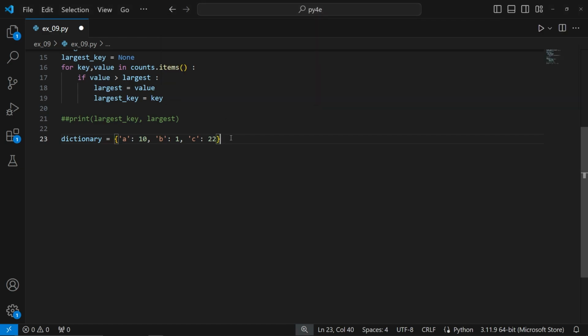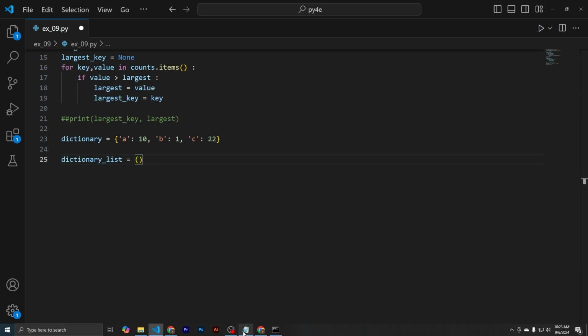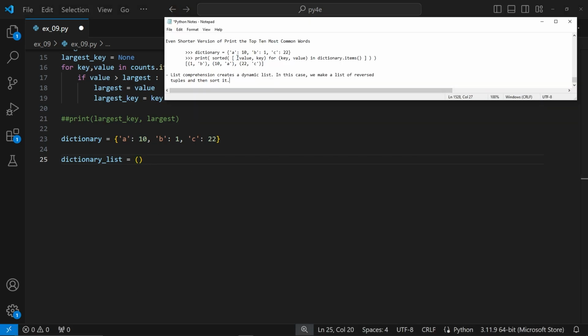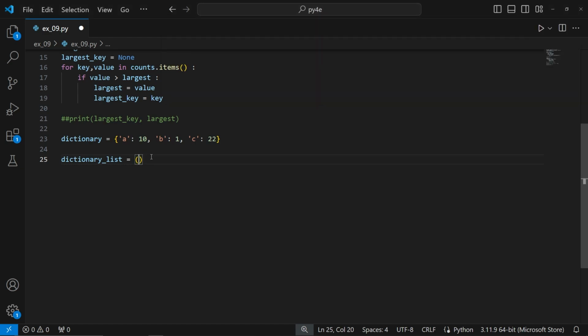Let's say dictionary list equals, and let's do the thing where we have, what was it? Let's take the whole list thing in here like that. Let's see if we go print dictionary list, print dictionary list. There we go.